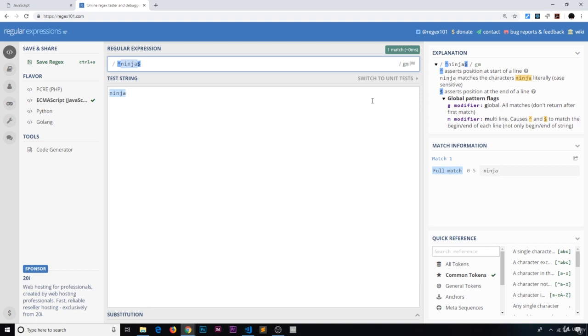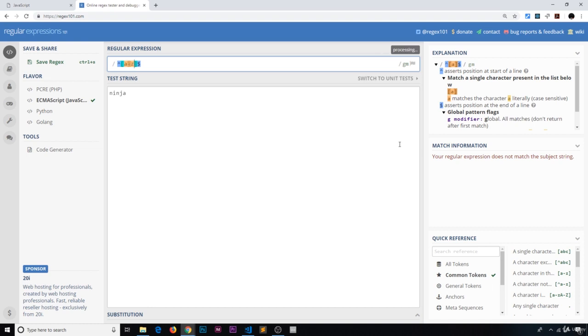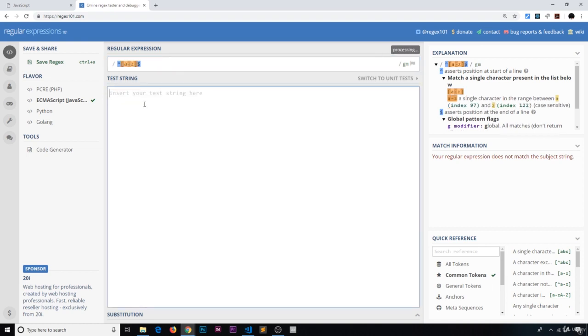But what if we're a bit more flexible? What if we want to match, for example, any letter from A to Z? Well, we'd use a character set for that. And we create a character set using these square brackets. Then inside the character set, we say what we want to match. Well, I want to match anything between A and Z. So what this is going to do is only match a single letter between A and Z. So I can write H and it's going to match it. If I write HP, we don't get a match because, like I said, this is just a single character.